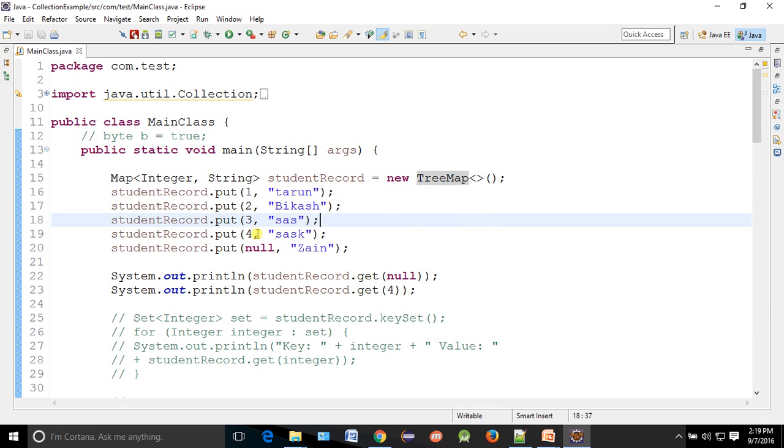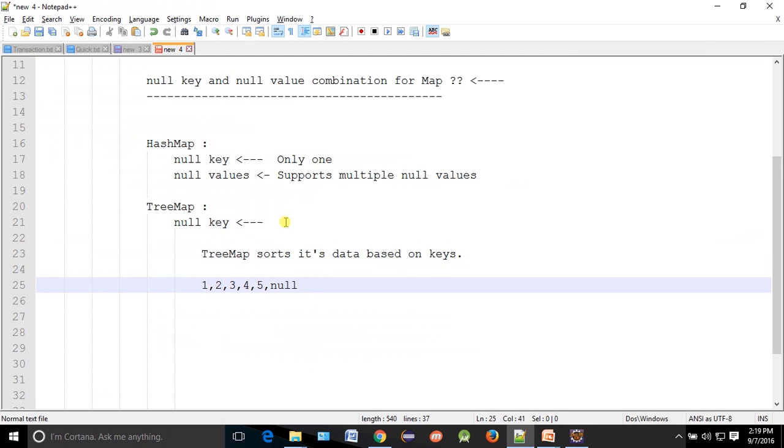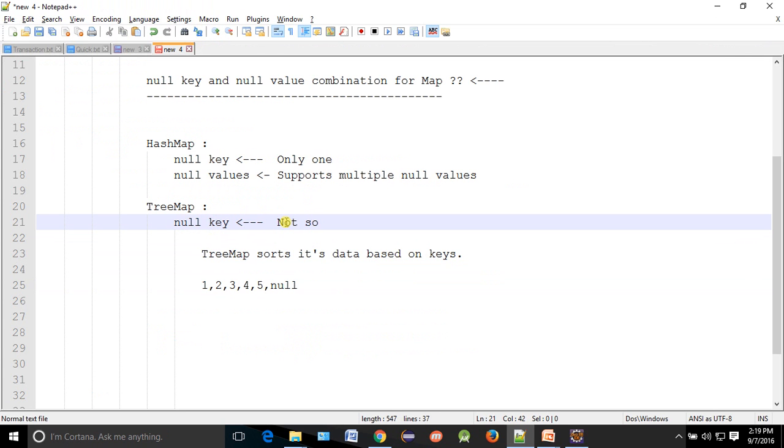Now while sorting, what is happening? It is trying to compare the data with null. Now as soon as you compare the data with null, automatically it will fail, right? So that's the problem here. Okay, so that's why we can never have null keys in tree map. So null key is not supported in tree map.